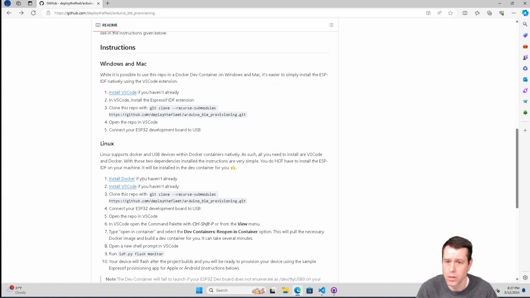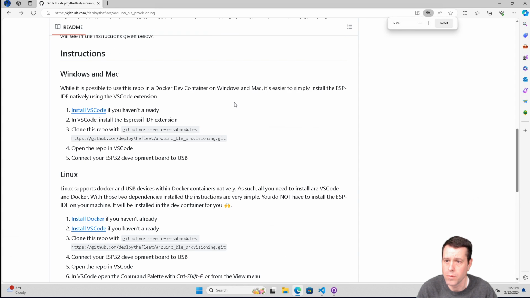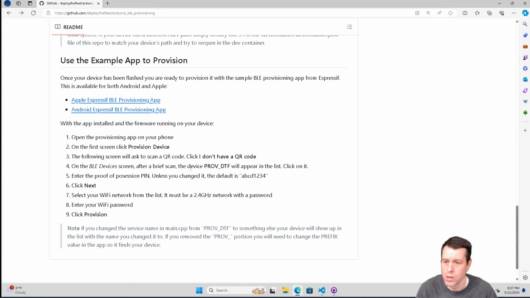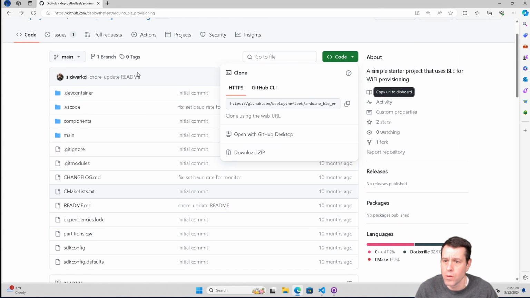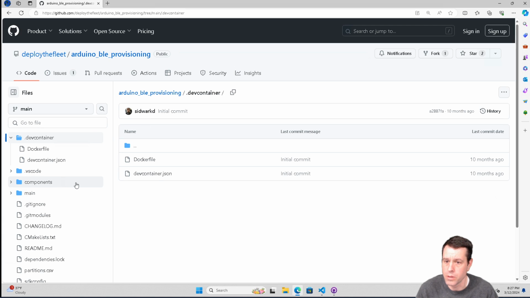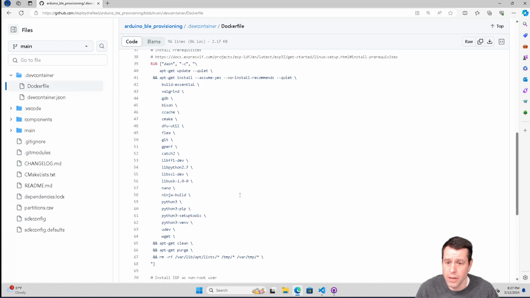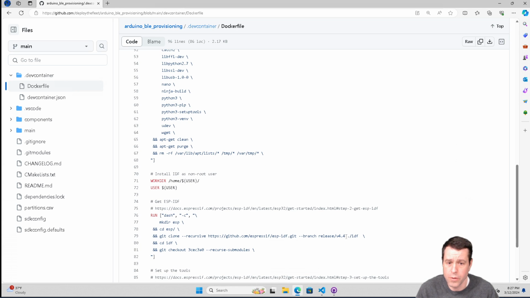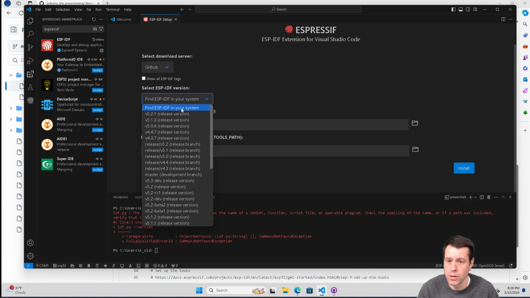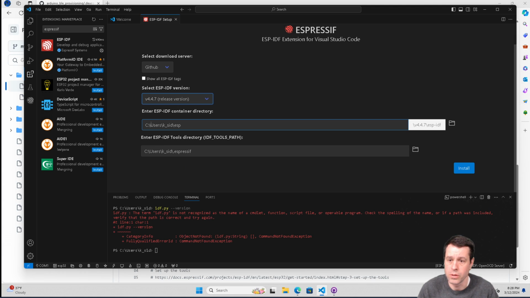Do I say in here? Oh man, this is hard to read. I don't know if I can make that bigger. It's still kind of gross. Well, I have a dev container folder, so I can tell you exactly what version I built this on. That's what's nice about Docker. And 4.4. And I check out some version of that. So let's do 4.4.7 because that'll be closest. 4.4.7 release version. Users, sure. Install.